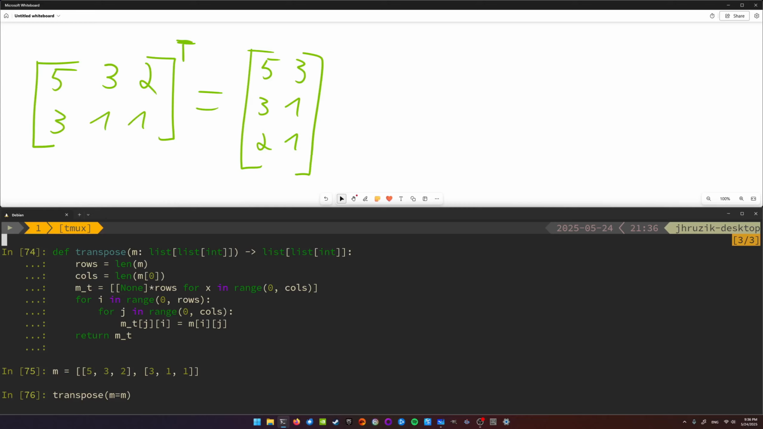You can see that my input matrix has 2 rows and 3 columns. The transpose of that matrix has 3 rows and 2 columns.